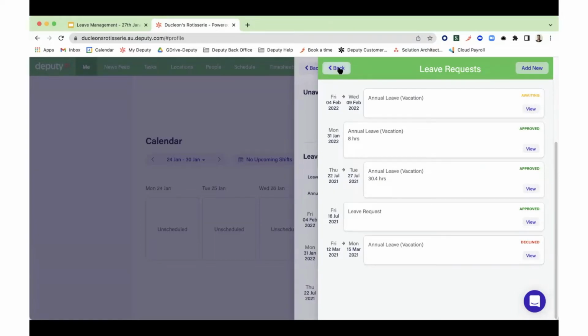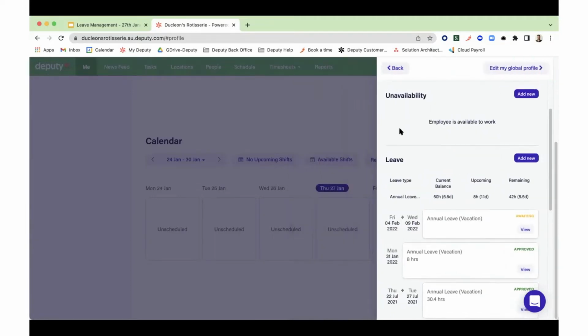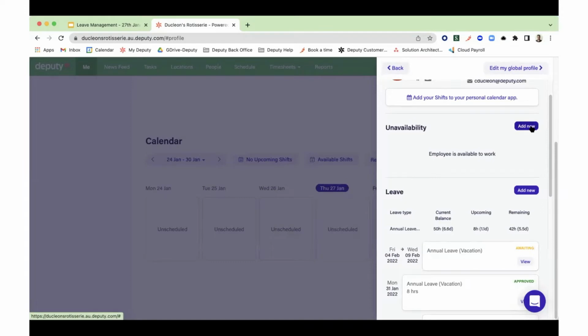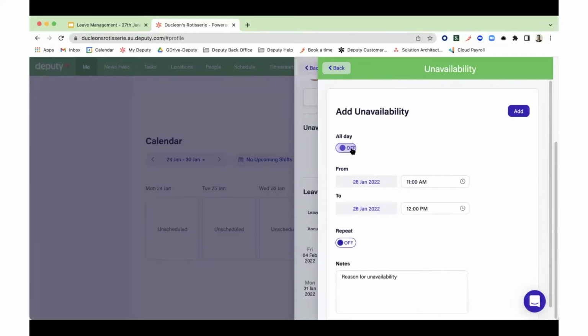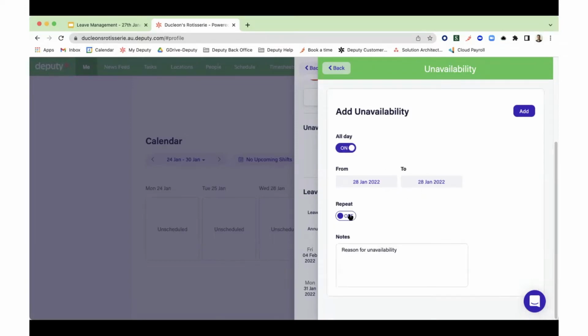To request unavailabilities, all we need to do is go back, and here, click on Add New. The process is exactly the same between unavailability and leave. So we select our date. We can select if it's all day or for a certain time, from 11 to 12. This gives us more flexibility. I can decide if I want to repeat this.